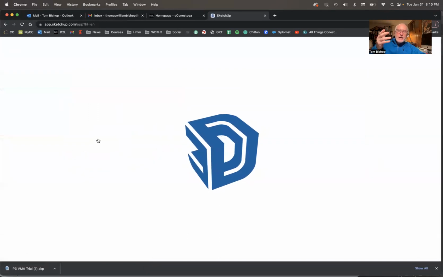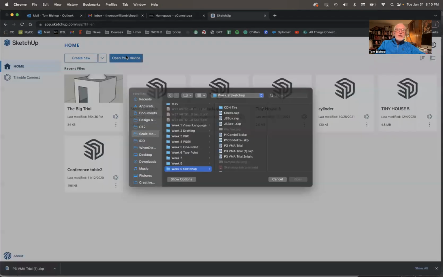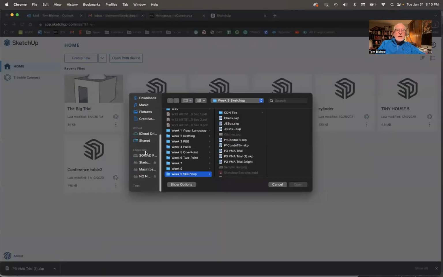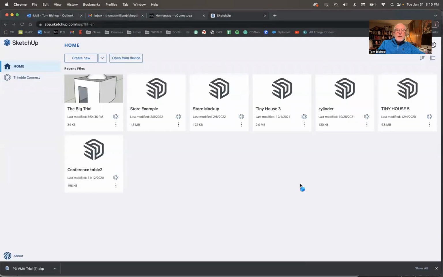Now, because I have an account and I've taught this stuff before, I've got a bunch of junk that I've created in SketchUp on the web that's floating around in there. So they say, hey, here's a whole bunch of stuff that you've made. Do you want to open one of these? I say, not so much. What I want is this button right here, open from device. So I can then go into my window and go back to my thumb drive. There's my file that I saved. I want to open that puppy.